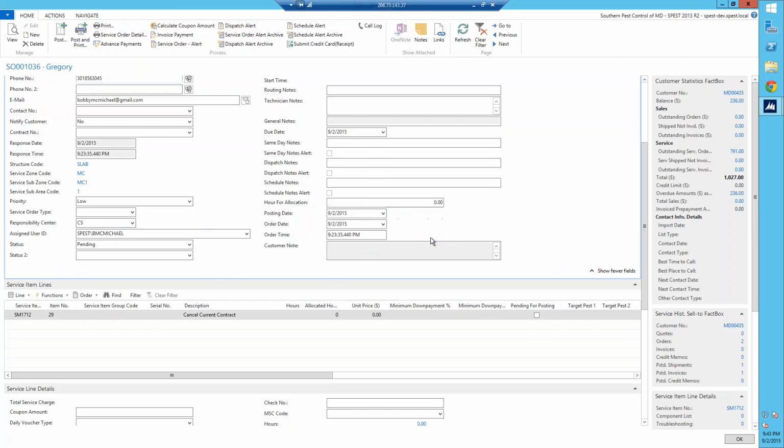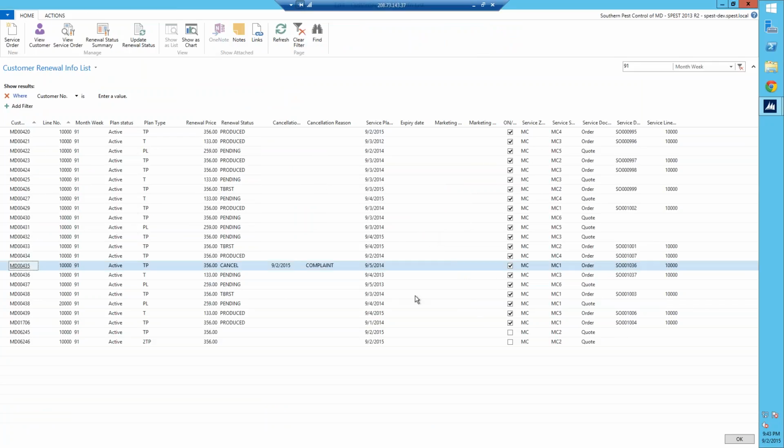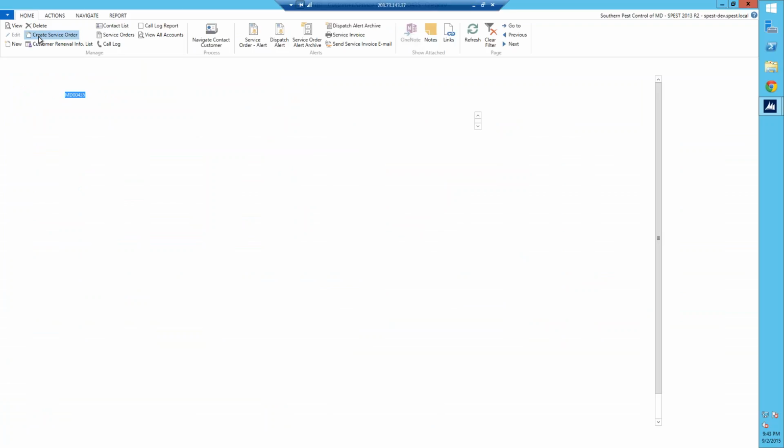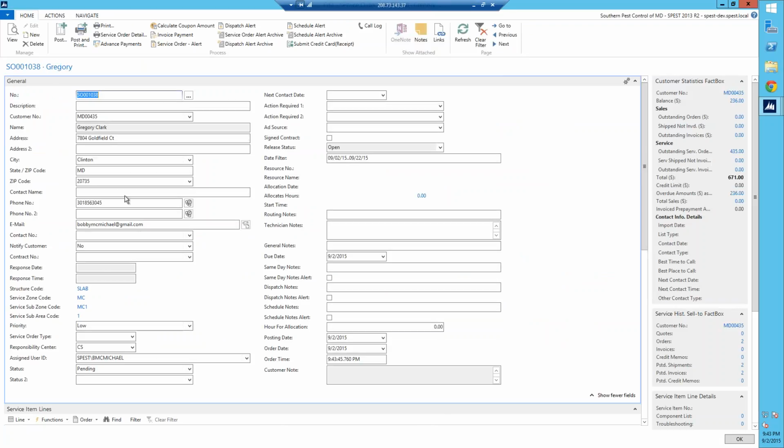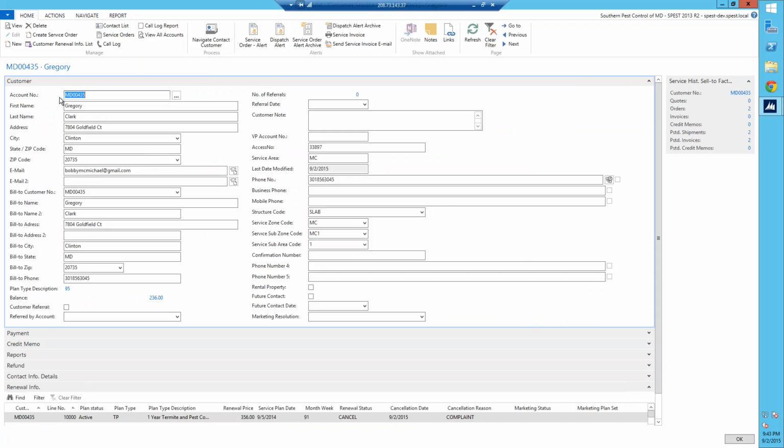Okay, all right, so that has been taken care of. You can still see how it sits on the renewal info tab. You can see that it's canceled, but it's still got the renewal status of active. So now I'm going to open up their customer card, and we're going to take a look at a few things. Oops, that's not what we wanted. Okay, so here we are on their customer card.